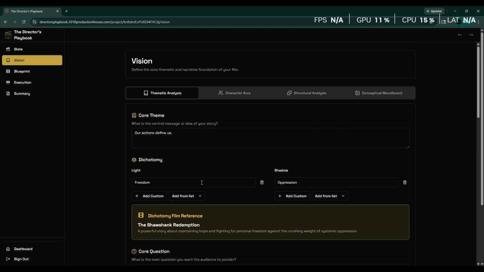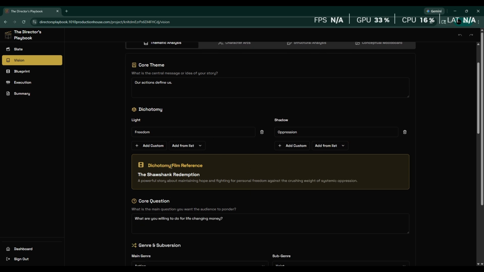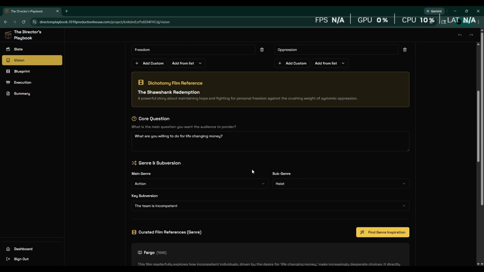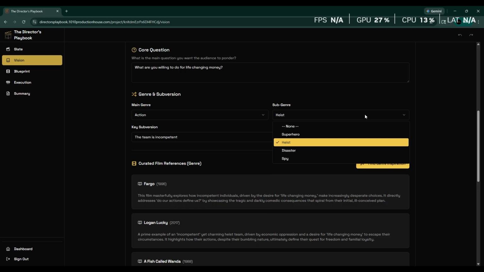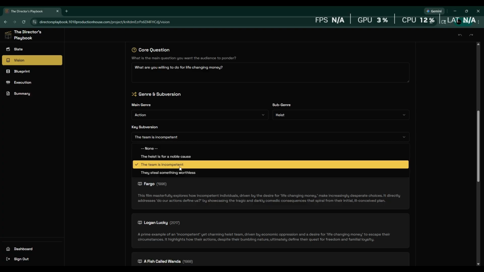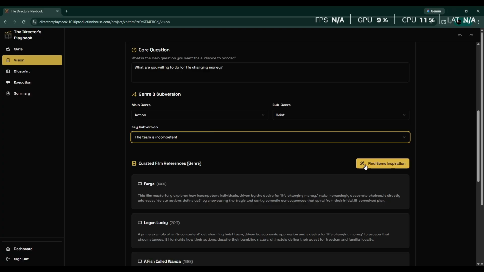What's great about this list of tools, when you use dichotomy, you can add from a list, and when you choose your light and shadow elements, you will get a film reference to help you develop this vision. And then under genre and subversion, this tool again kind of works the same way as dichotomy. You pick a main genre, subgenre, and then key subversion. And when you do that, you can go down and click Find Genre Inspiration.